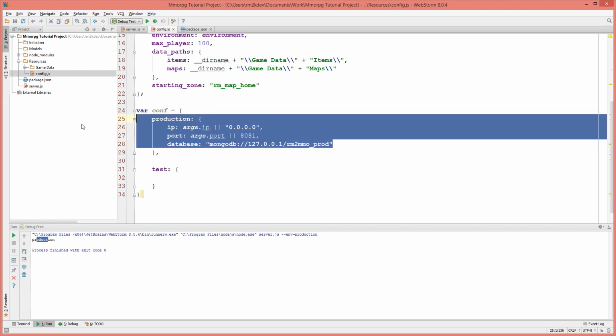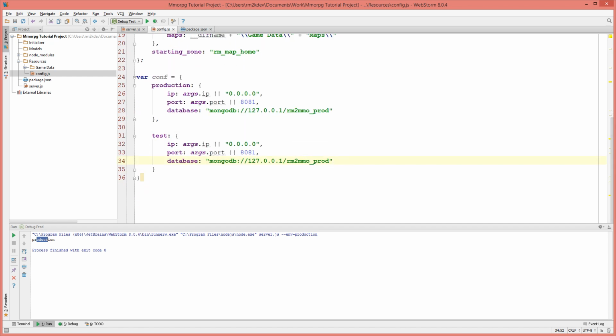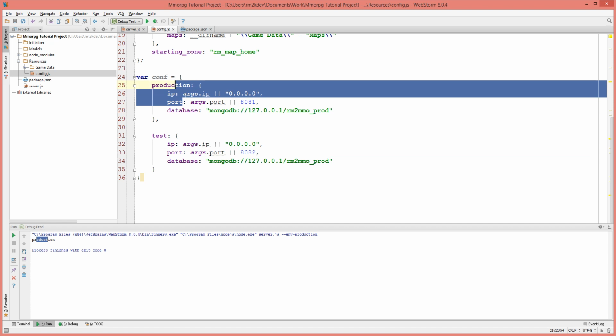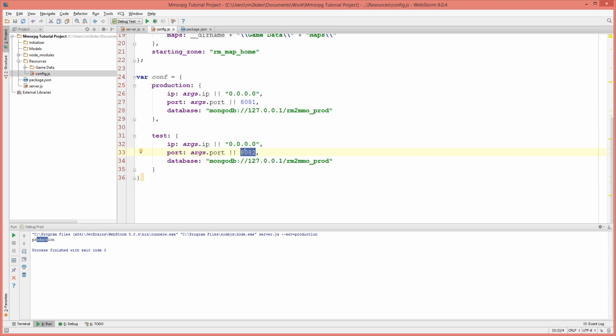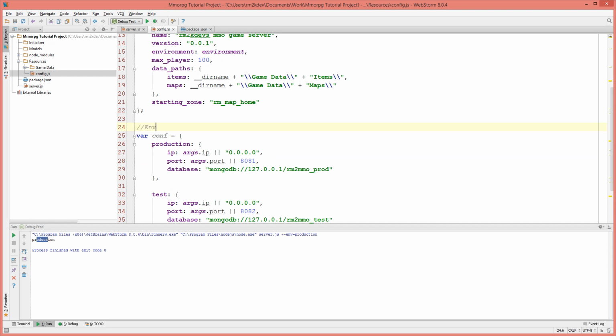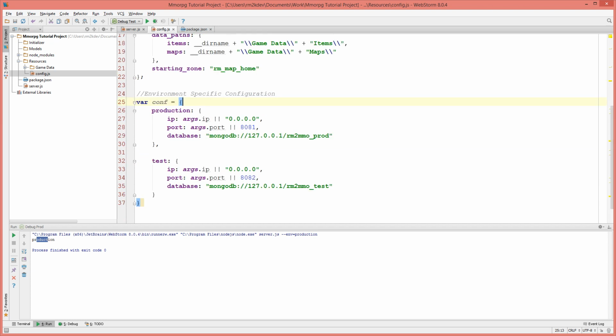Now we can copy all of this into our test setup, and we can change the variables. So test is going to run on port 8082. What this means is you can only have one server running on one port at a time. So obviously we need to have a different port for test, and this means that you're able to run your production server and your test server on the same machine, saving you resources and hopefully machine costs. The only difference being is that our database is not going to be prod, it's going to be test. And finally, I'll add a comment on here just to say environment specific configuration. And I may have spelt that wrong, but I don't care.